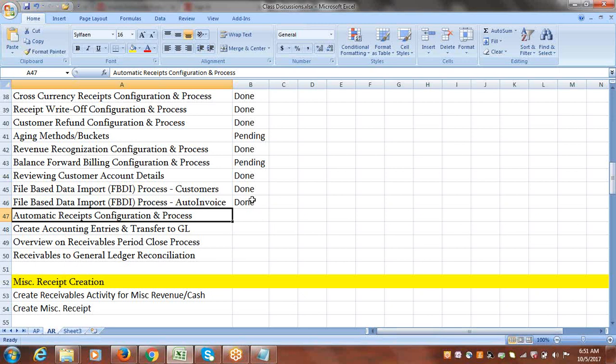So we'll go with what are the setups required to implement the automatic receipts, where the system will convert the transactions, each and every transaction you enter, based on the specific receipt method criteria. It will convert the transaction to receipts. So we'll see that process, and first we'll look into the setups. What setups are required for that?